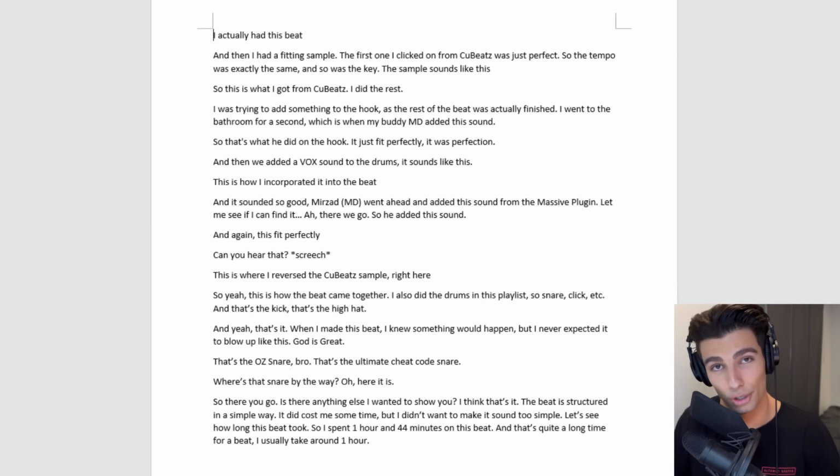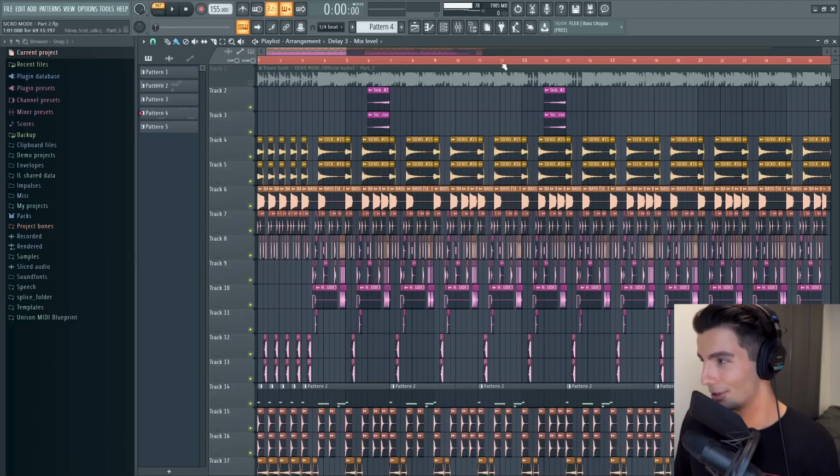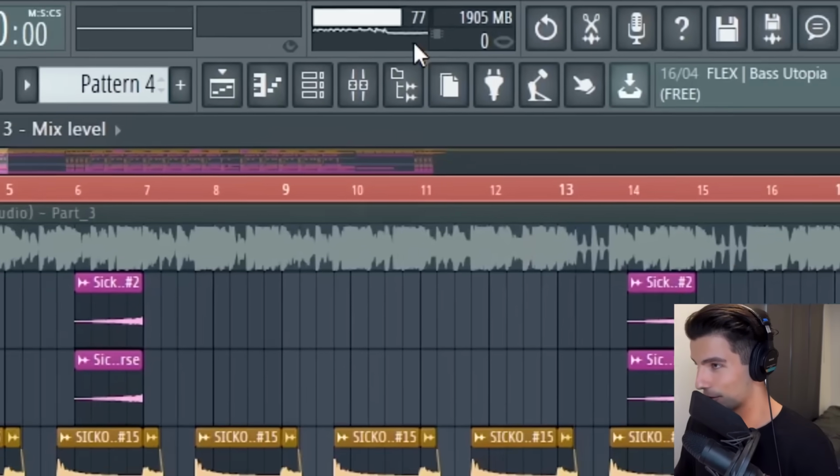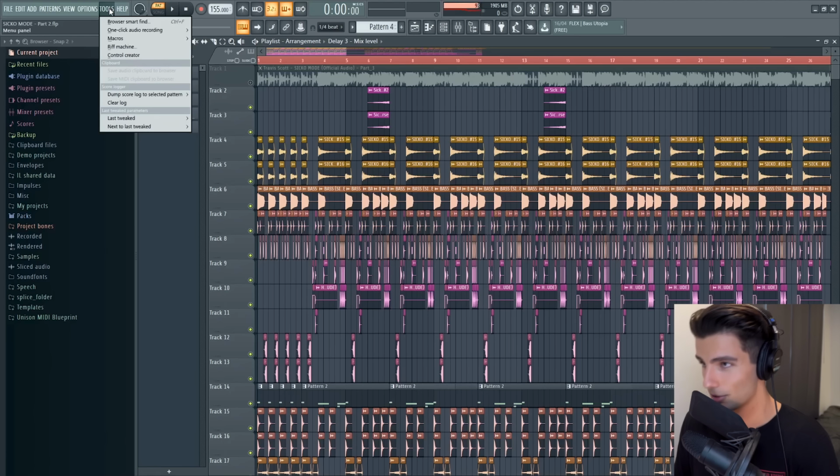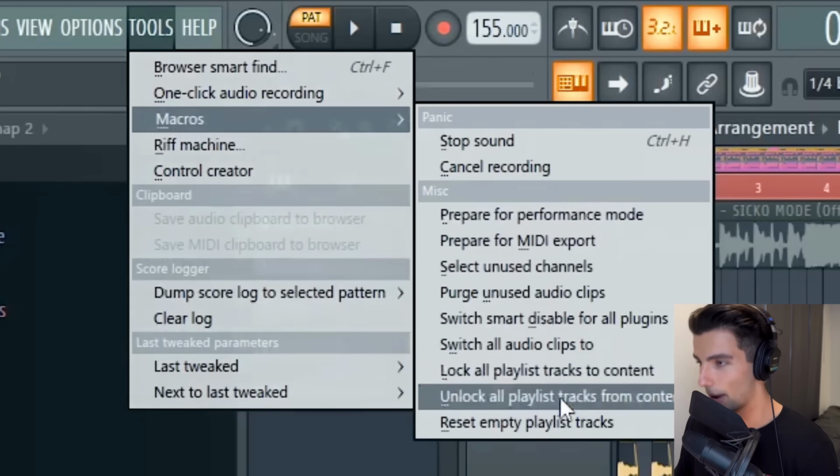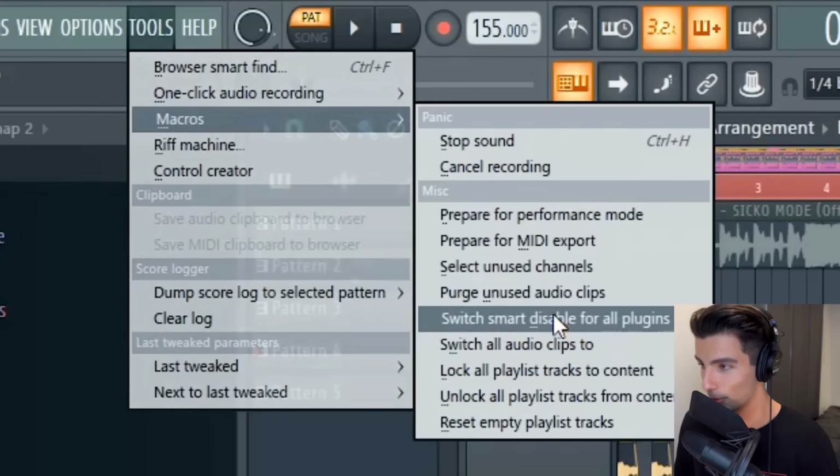So this is the translation. You can read that for yourself if you're interested, but we'll be going through the main points in this song. You can see my CPU isn't handling FL Studio as well as recording at the same time. So what you can do is go into Tools, Macros, and switch Smart Disable for all plugins. So that turns off any unnecessary plugins.